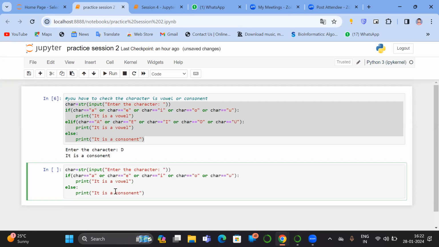I just put here character dot lower. Understood everyone? If I do that, it will convert all the capitals into small letters. Because it's a character, I take this string, it will be converted to that.